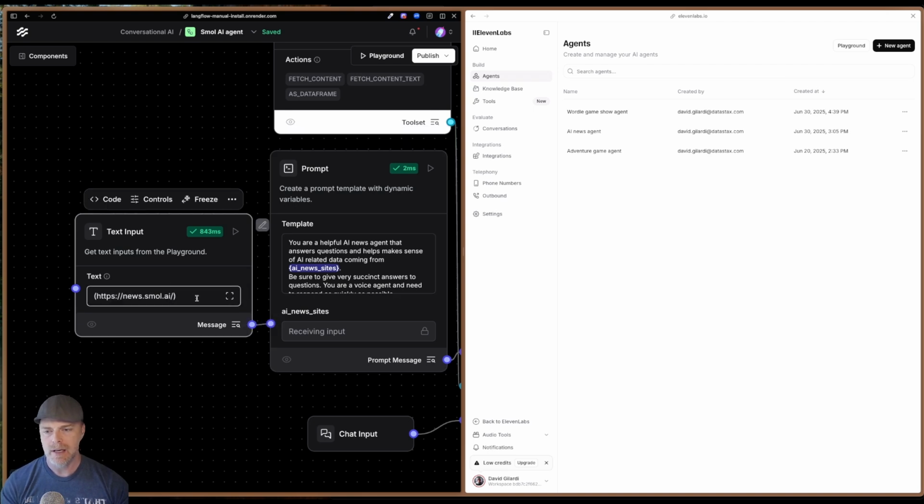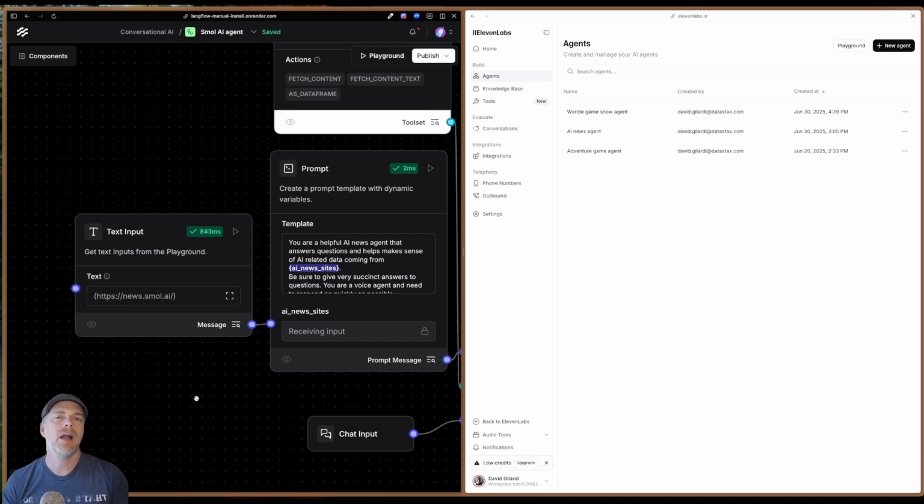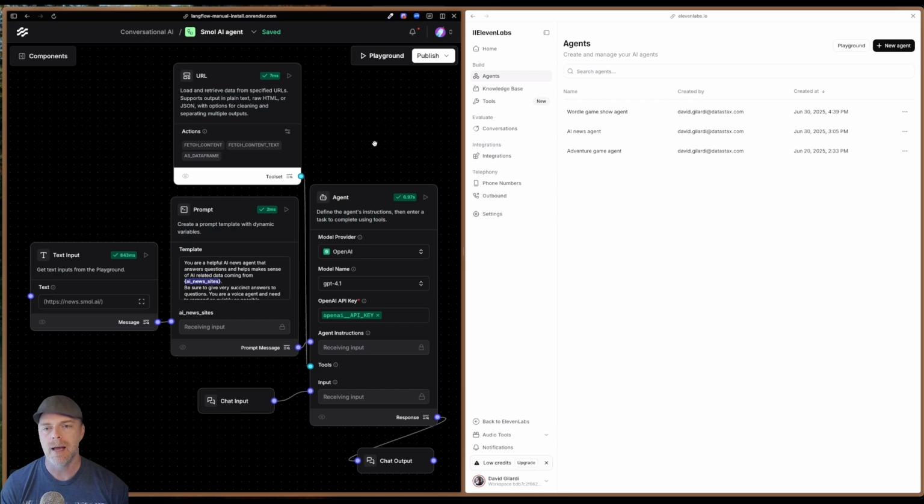So then if I came in here and put in some other news site, whatever, that would automatically be injected into my prompt and I can make it more dynamic. This also means if I really wanted to, I could control this from my application, right? So when I've hooked this up to my application runtime, I could dynamically change those inputs if I really wanted to. Okay, great.